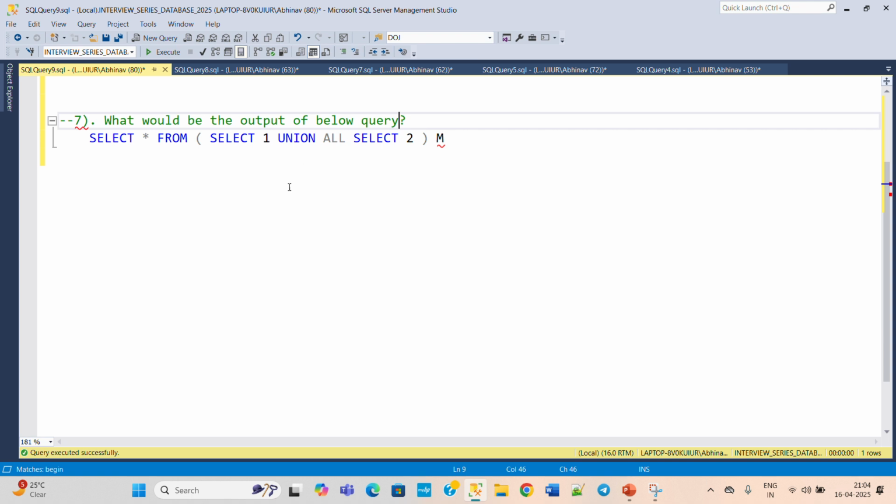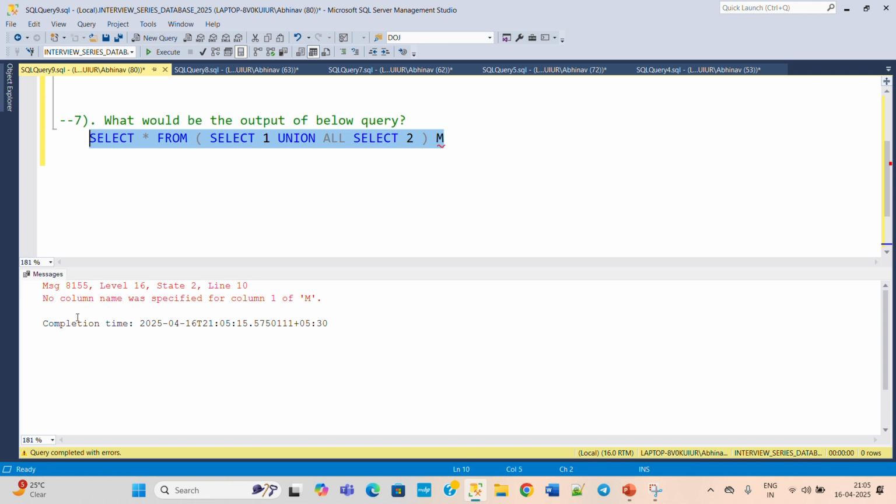Okay, so here by seeing this only you can tell that this particular query will return an error, because here we are selecting 1 and then performing a union all on 2, but we are not mentioning any column name for them, and we are using this particular statement as a derived table. So when you execute this, it will say no column name was specified for column 1 of M.